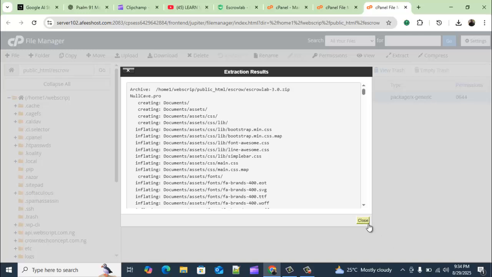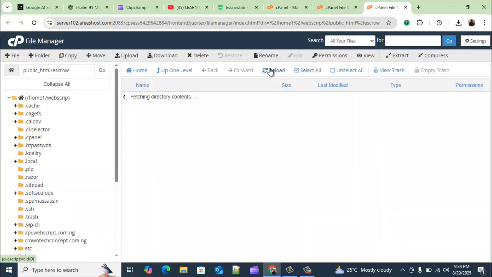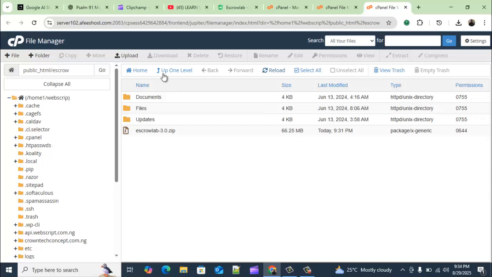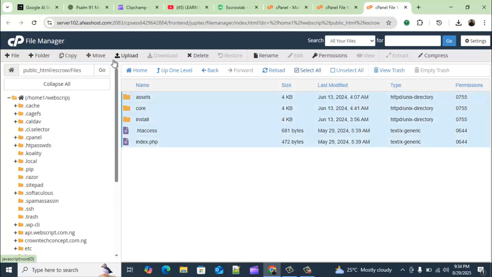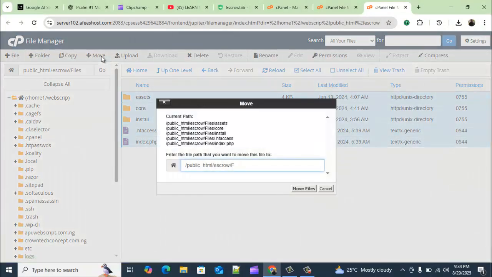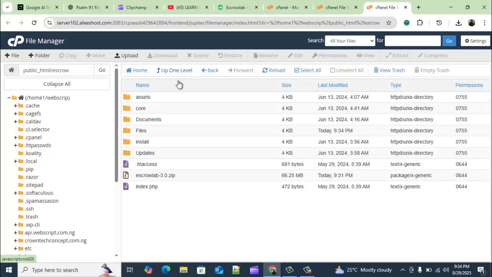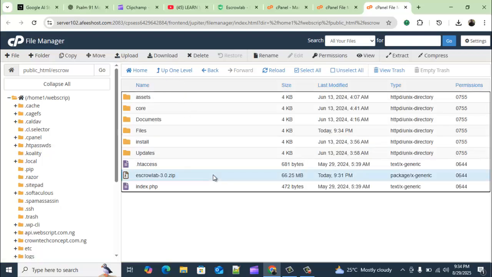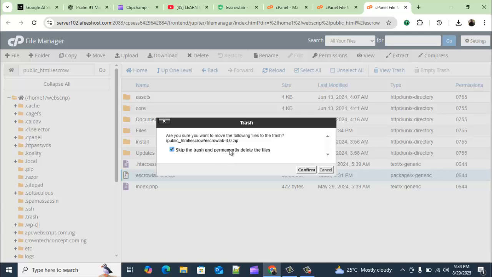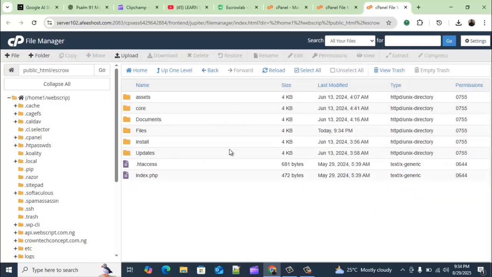So I'll close it. It has been extracted, and I'll reload it. After reloading, you can see what we are showing. The first thing is to open these files, select everything and move it to that folder. Can you see? So I'll move it to that folder. So this is what we have now. You can now delete this if you want. If you don't want, you leave it, but it's better you delete it.